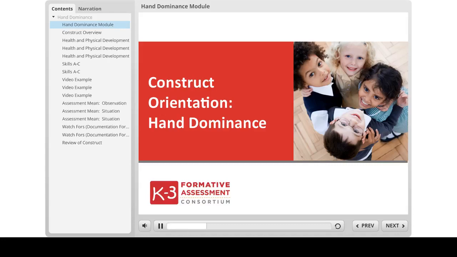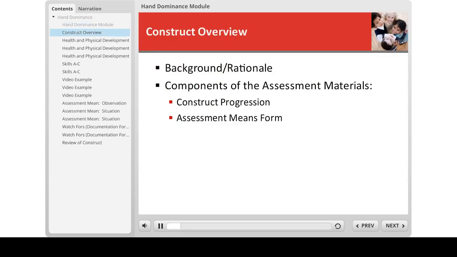Hi, and welcome to the construct progression module for the fine motor hand dominance construct. In this module, we will review the research background and the rationale for including this construct in the K-3 formative assessment. Then we will discuss the assessment materials for this construct, which include the progression itself with examples of the skills, as well as the assessment means form.